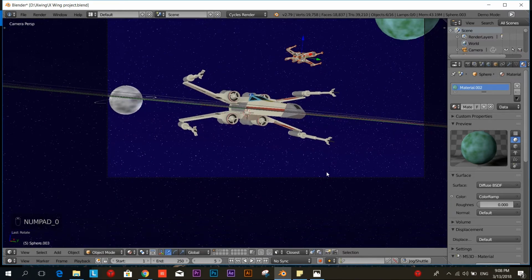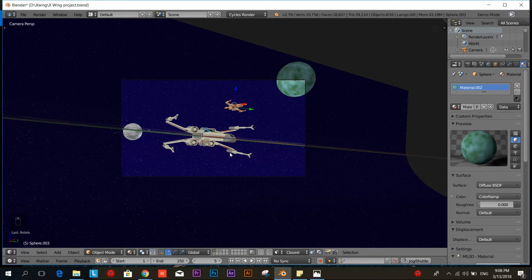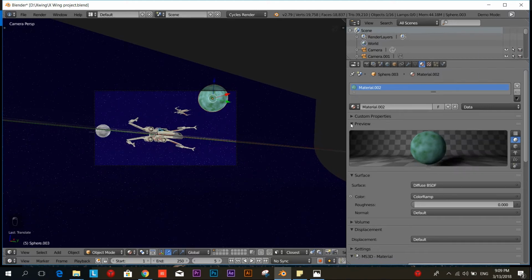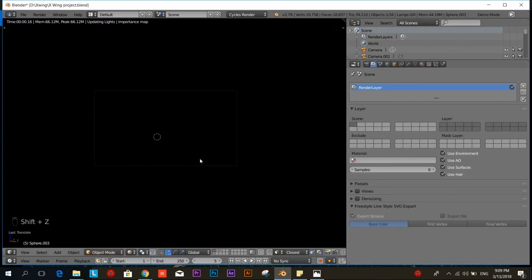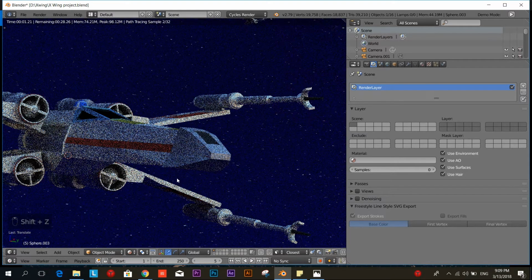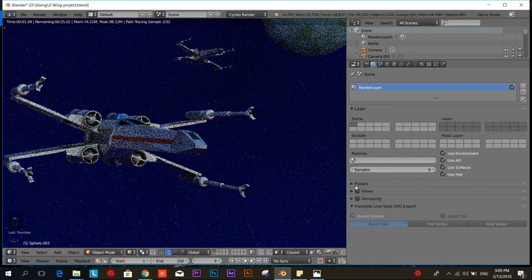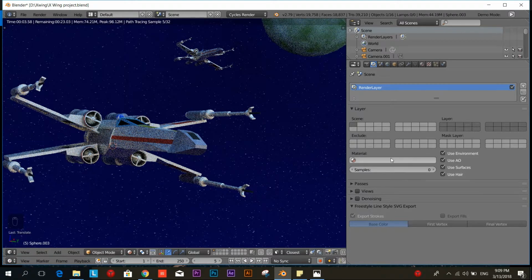Okay, that looks better. So that's pretty much it with our composition. Now we're gonna go to this side, and we're gonna go to this part. If you look carefully here, if you don't use denoising, and if you don't use enough samples, I'm gonna show you a bit later, you're gonna have a lot of points like this on your render. They're called fireflies.